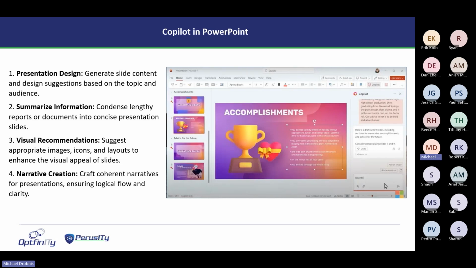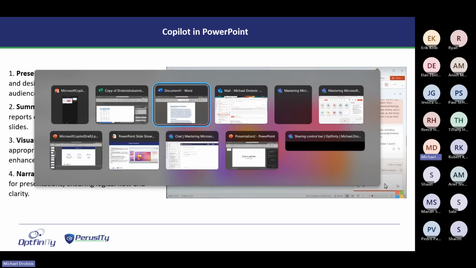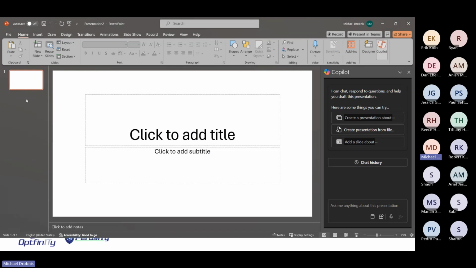But again, for purposes of explaining in a simple way of how it works, let me pull up PowerPoint for you. Right, here's a blank PowerPoint. You can see I've already opened up Copilot here. And it even gives you, here's some things you can try. You can create a presentation from file, create a presentation about, add a slide. I'll click on create a presentation about, and I will say types of powerboats.